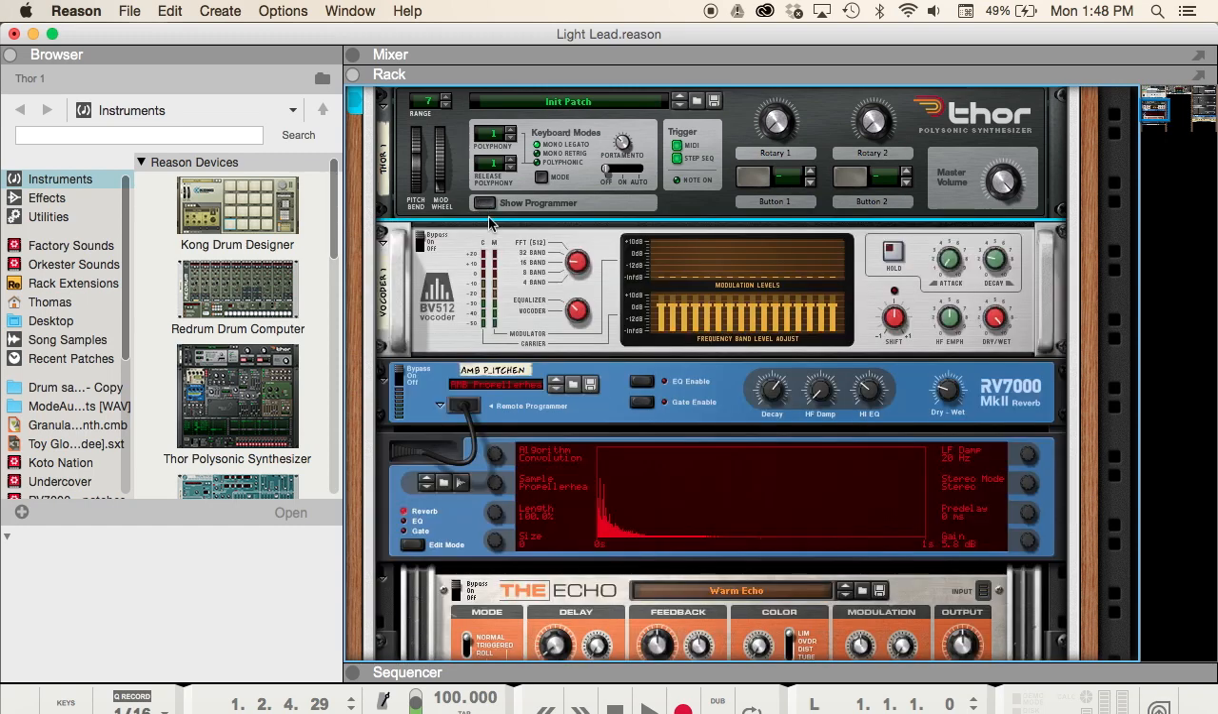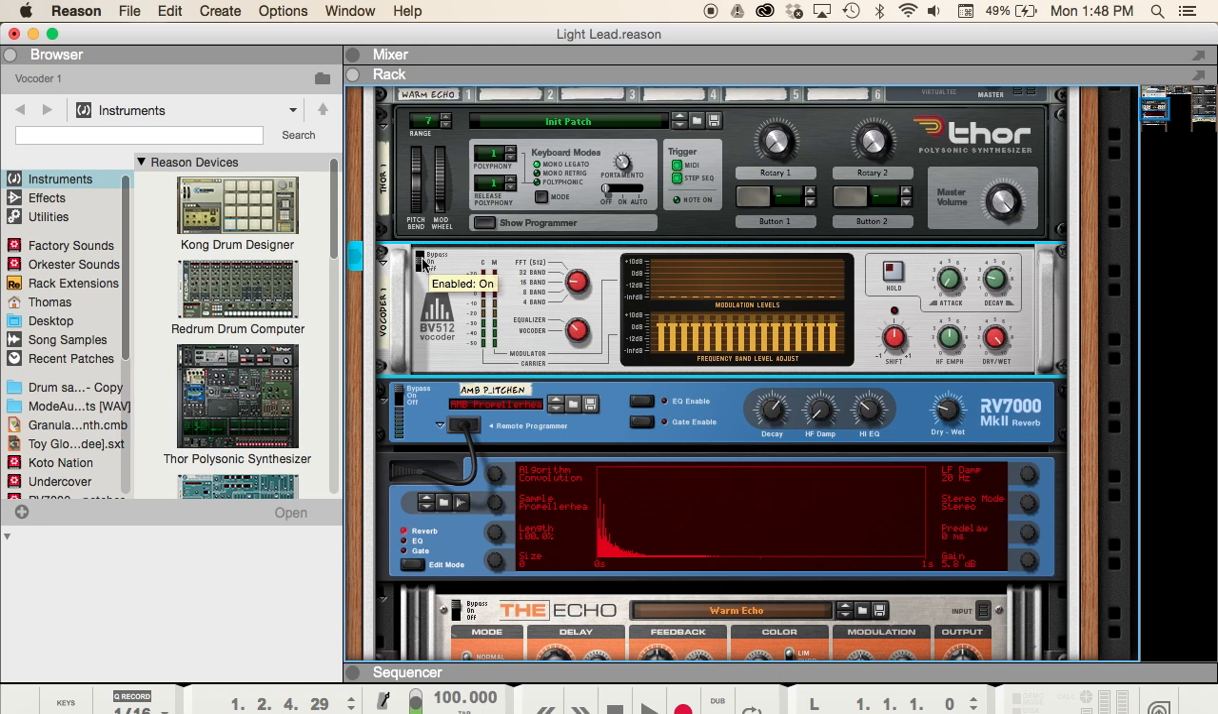Okay, so the next thing that we have is this Reason vocoder. Go ahead and put it on 8-band or 12-band mode, set to equalizer mode, and then just leave it as is. It kind of gives it a little crispier sound.